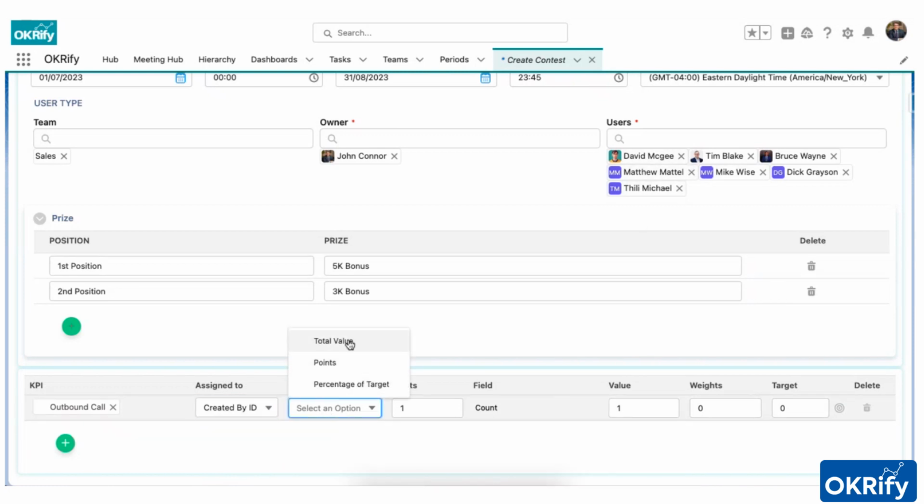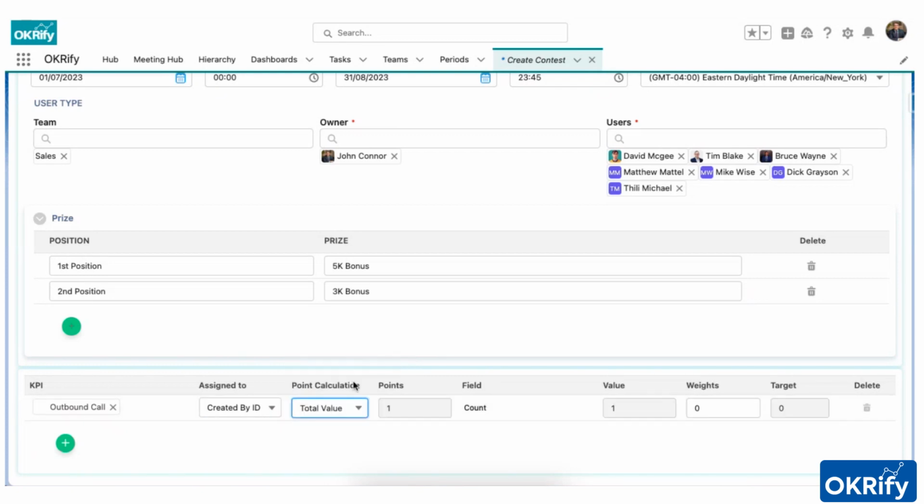Here is the point calculation. There are three types. If you select total value, then the actual KPI value for each user will be used for the calculation of the positions. You need to give a weight. The total weights have to equal 100. If you're giving just one KPI, then you can just enter 100 for that KPI.